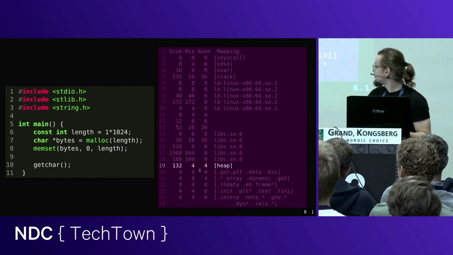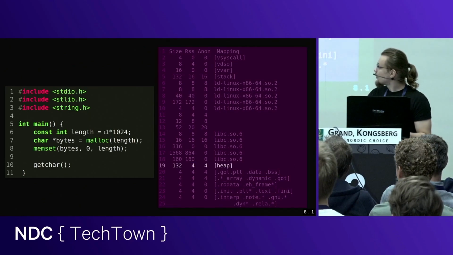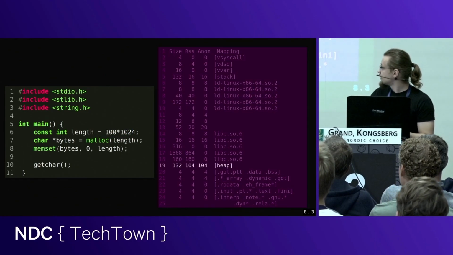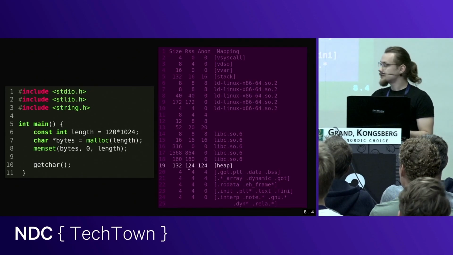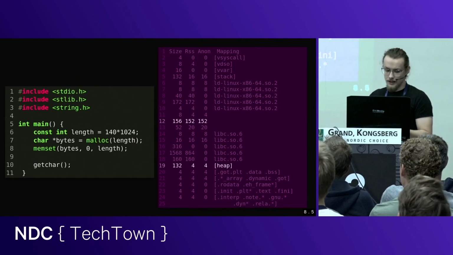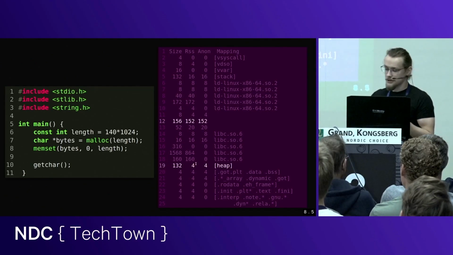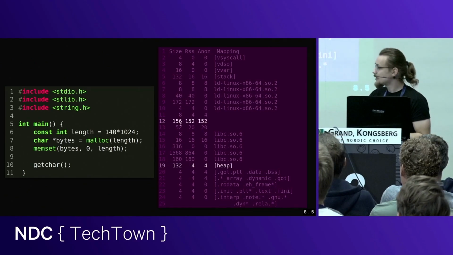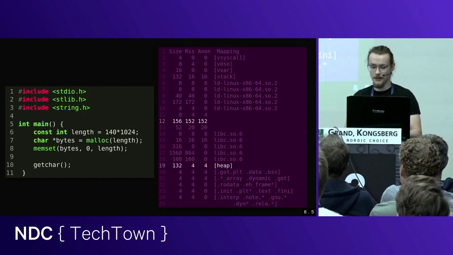And let's observe the size of the heap. I will keep increasing the size of the allocation. So I go to 10, and it increases to 16. I go to 100, it increases to 100. I go to 120, it increases to 124. And then I go further, and it suddenly shrinks. And somehow the other segment grows. Okay, what is happening here?